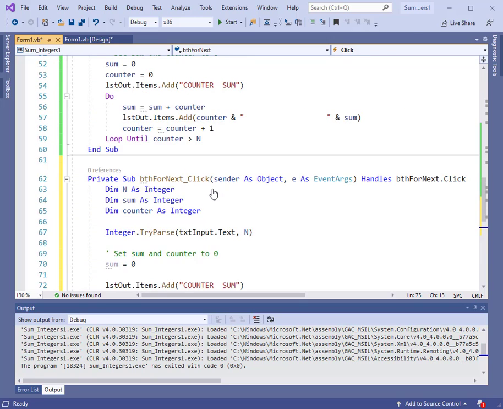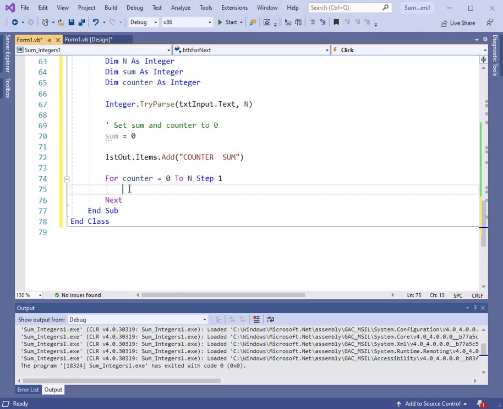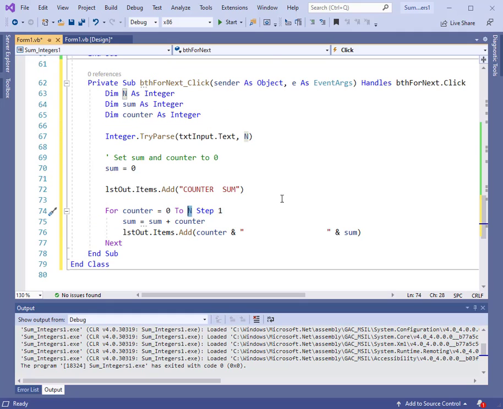Okay, now inside here, I can go borrow the code from the previous loop. We do need to sum, add the counter to the sum each time. We do need to print it out each time. So I'll copy those 2 lines and we'll put them inside the for loop. And that's all we need for the for loop. The step takes care of adding 1 each time, and we go from 0 to a definite ending point. So we don't have to have the test like we do with the while loop or the do until loop. So that does all 3.